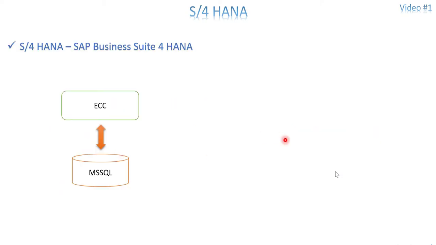About S4 HANA, as you know, it is an SAP Business Suite, and it's the fourth generation, and HANA. Here I have an ECC, and I have a database of MS SQL. You can have Oracle or some other database as well. Here I used MS SQL because my rental system has MS SQL as its database. This is the one we have used so far. In ECC I have a database, MS SQL, and I just ran all the transactions, created programs and everything.